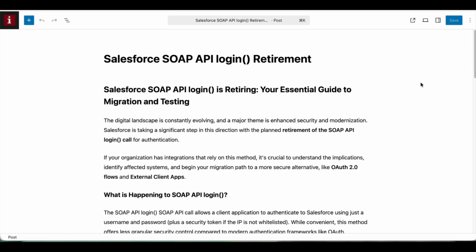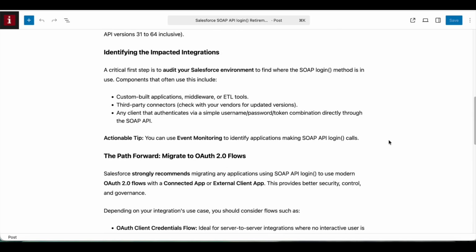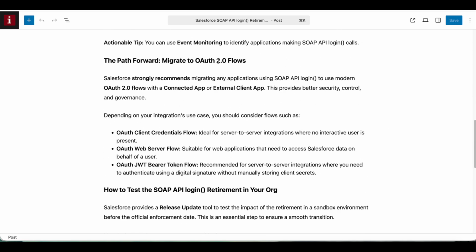Hello everyone. In this video, we are going to see Salesforce SOAP API login method retirement. Starting with the Summer '27 release in Salesforce, the SOAP API login is going to be retired. The alternative approach is to make use of OAuth 2.0 flows instead of the SOAP API login method.